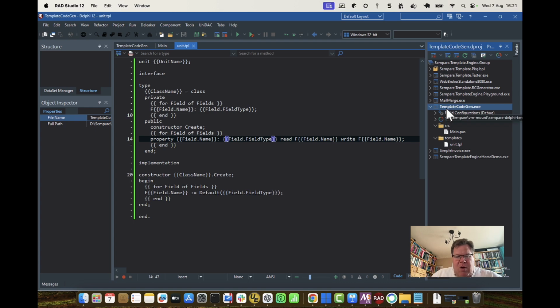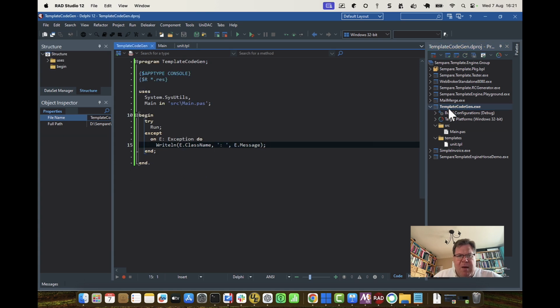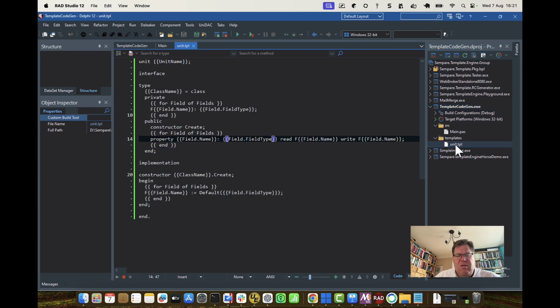Hi, in my next demo, I'm going to be showing you how to generate some code using the template engine. Now, again, I've made a very simple console application. I'll start by first showing you the templates for the code we want to generate. So it's a very simple unit. I'll be passing in a unit name, a class name, and then an array of fields. A field will have a name and a field type associated with it.